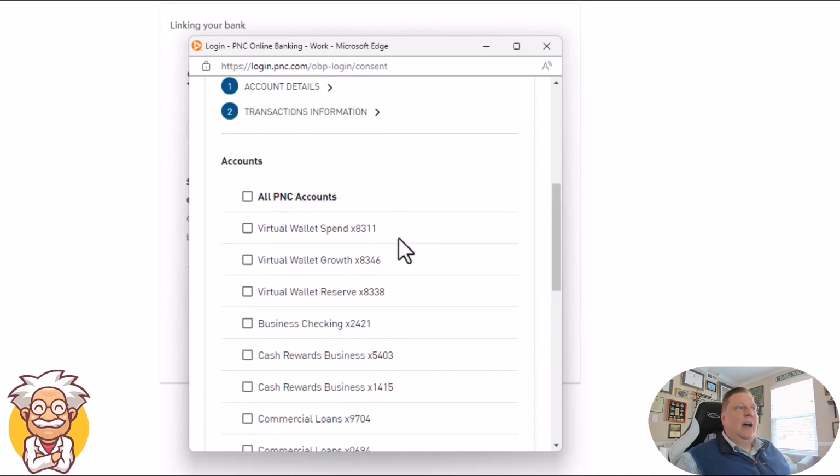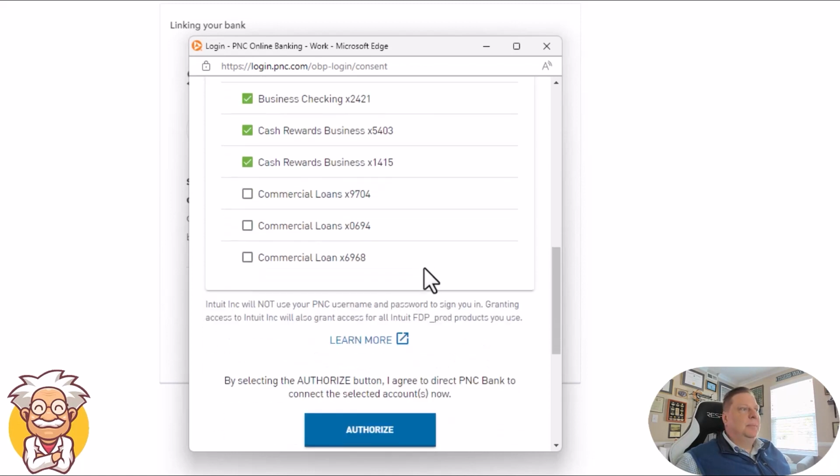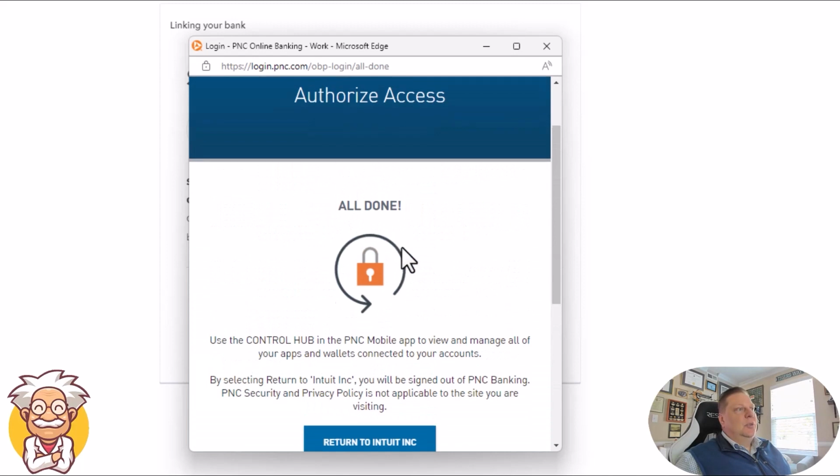We are now into all of the accounts that are showing up, and I have a bunch of accounts here. Now, I only want to connect up a few of these accounts, so I would just select the ones that I want to connect up here. If I have some personal loans that I don't want in my QuickBooks Online, or personal accounts, then I would not connect those up. If there are commercial loans, we can connect those up as well. You can click on those if you want to connect them. Then you would just hit Authorize.